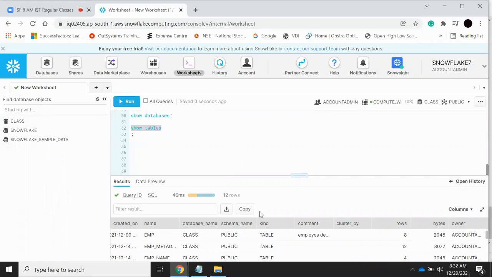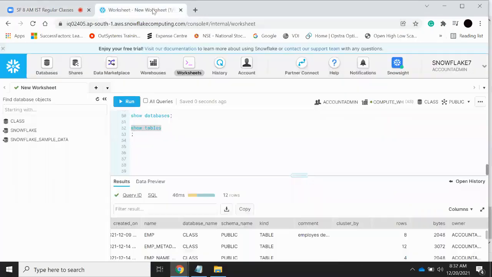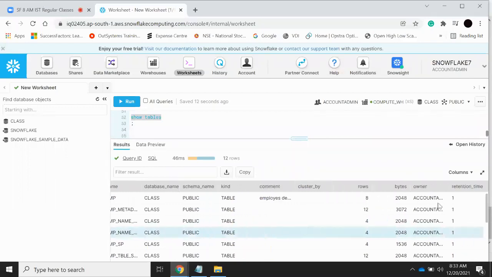Yeah, Dinesh, one question. Yes, go ahead. As we discussed, the retention period is 90 days, but these permanent tables are showing retention time 1. So what is the difference? Coming to that. By default, if you don't give any retention period, it will be one only.